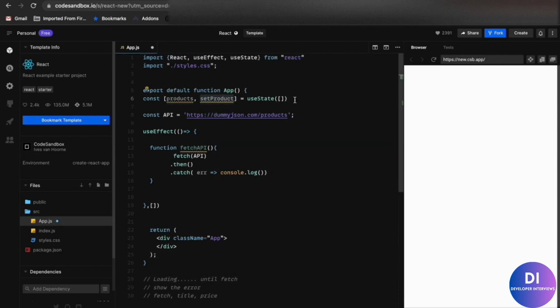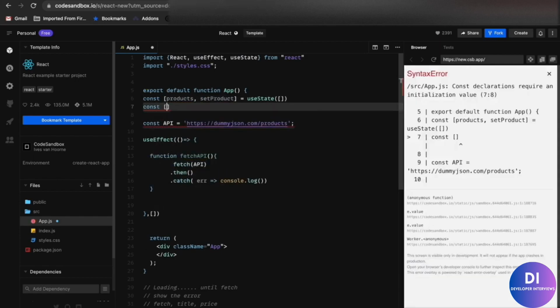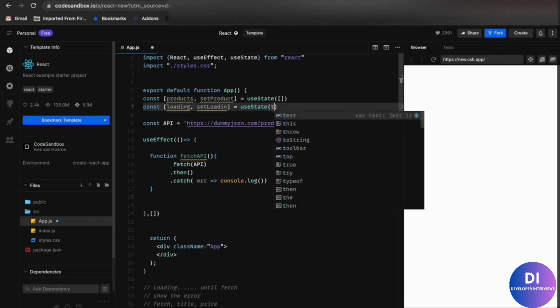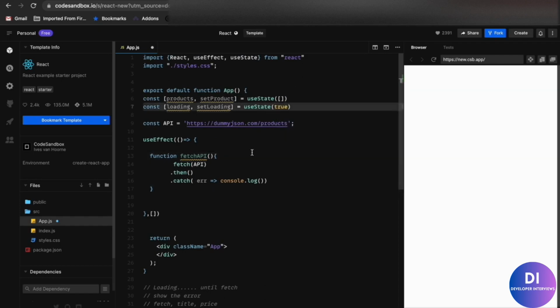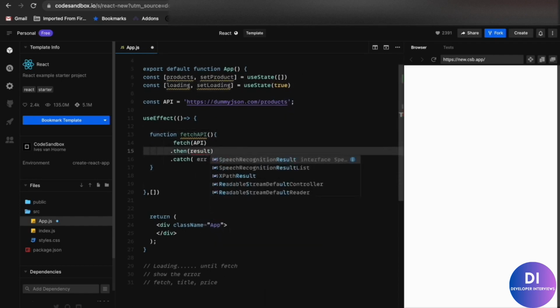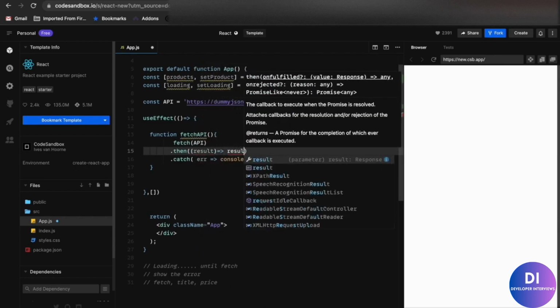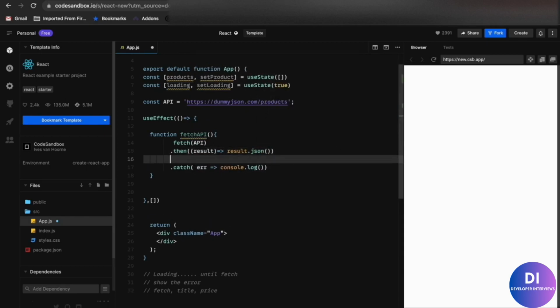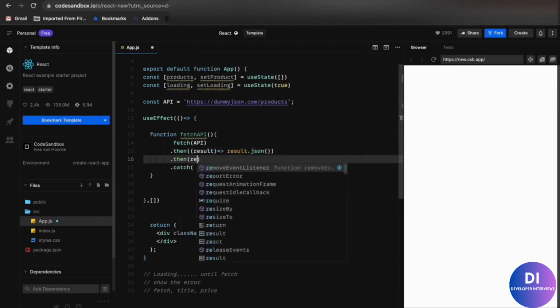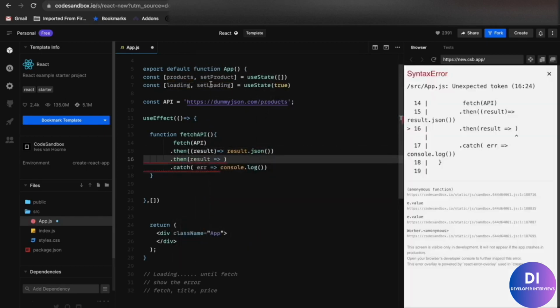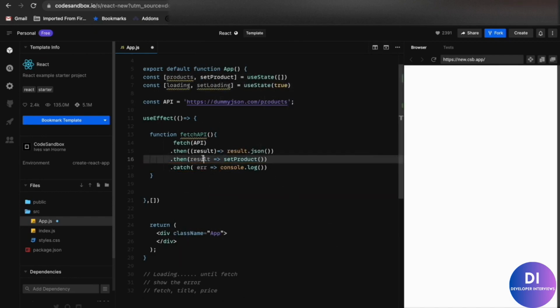So what I will do, I will make another state, loading. Another state here, loading. By default I will keep it true. Now next come to this result. The result dot JSON format. Again, whatever result we will have, that will be set to product.